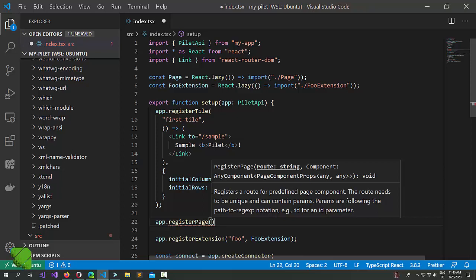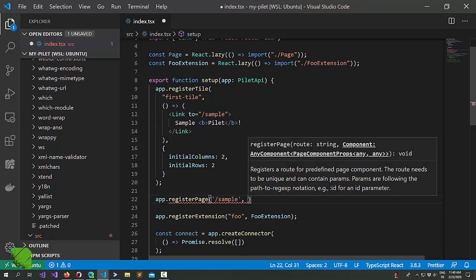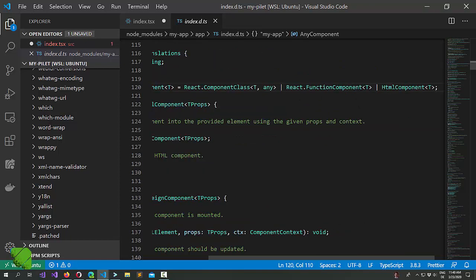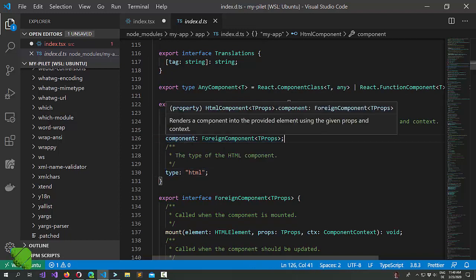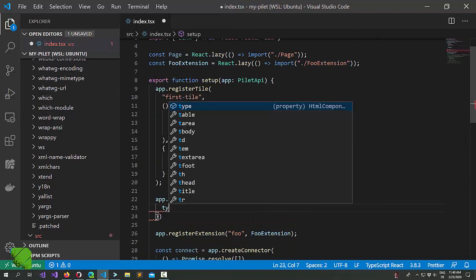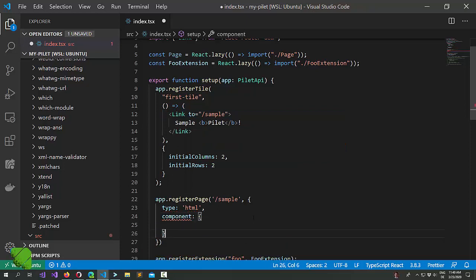Let's register a page called sample, and let's use this foreign interface. Now, looking at the signature, we see that it's either a React component or an HTML component. And the HTML component needs this type and then a foreign component as a component prop. So what we could do is, we could just give it this type HTML. And now we get the nice completion that we have now a component to be inserted here.